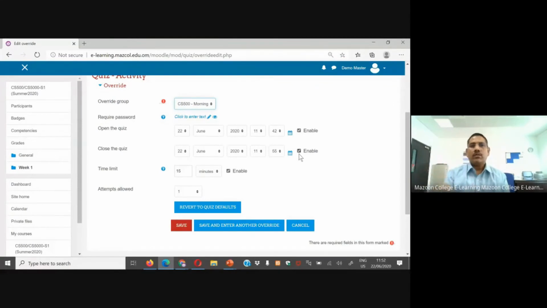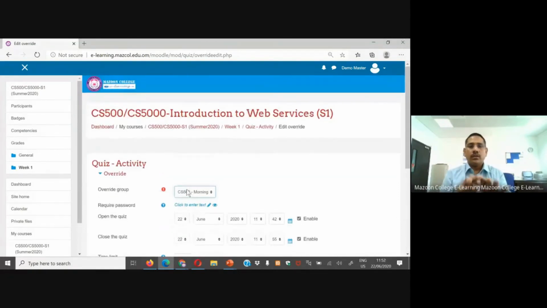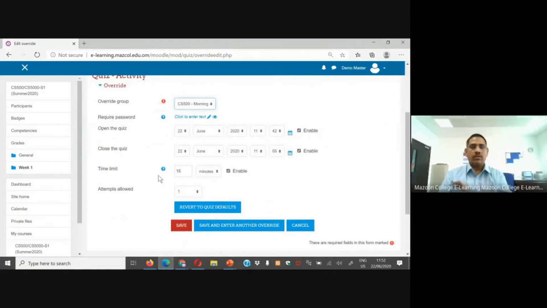Okay, so that is how we are going to manage the student in the overhead. During the exam time we are changing the time. So this is case one. Case one is very clear: how we are going to change the time, how we are going to extend the time for a specific student and a group of students.